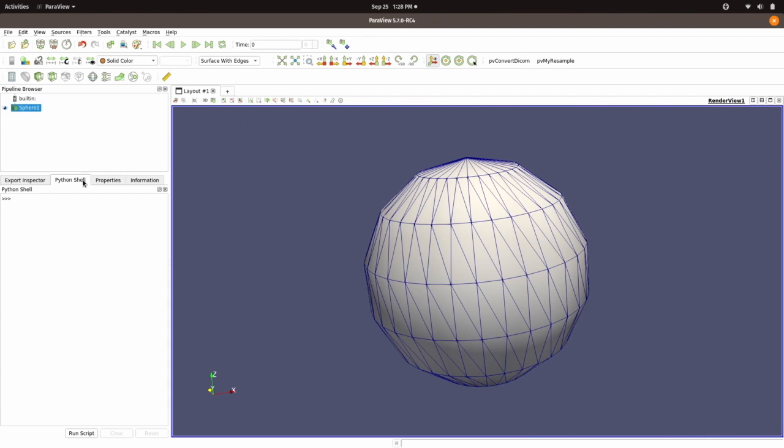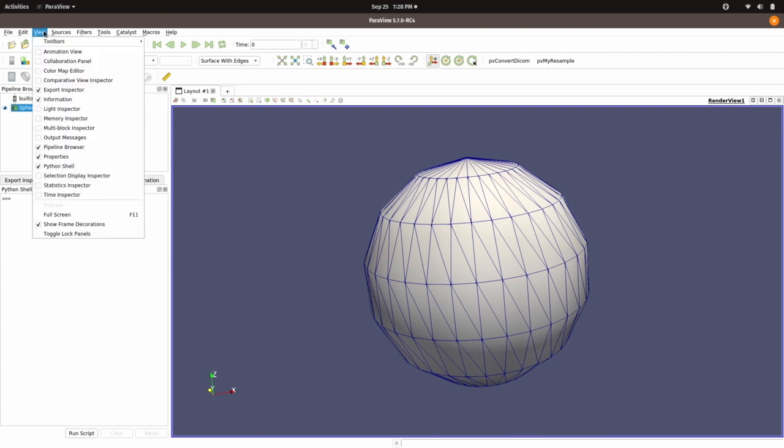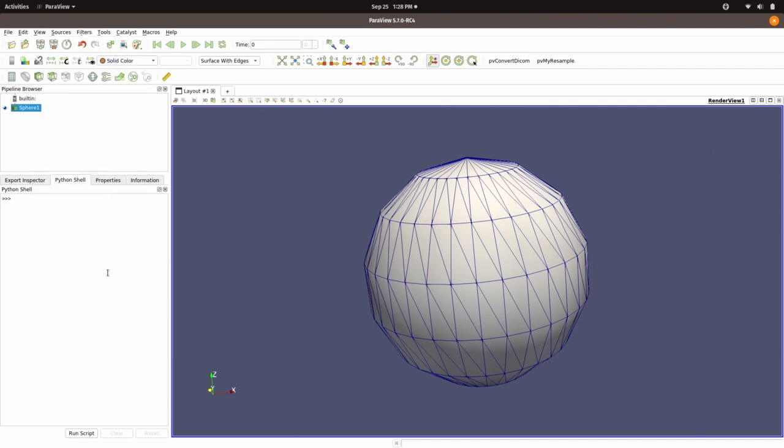I'm going to get a Python shell inside the ParaView client. So if you don't have it already here on your menu, you go to the View menu and you select Python shell over here. All right. I'm going to get a Python handle to that object. So I'm going to call it S equals get active source. And there's tab completion, as you can test.